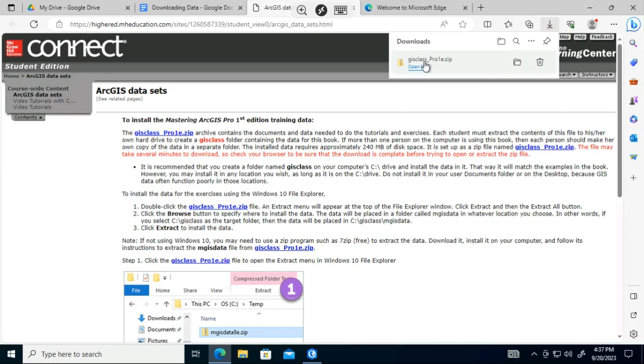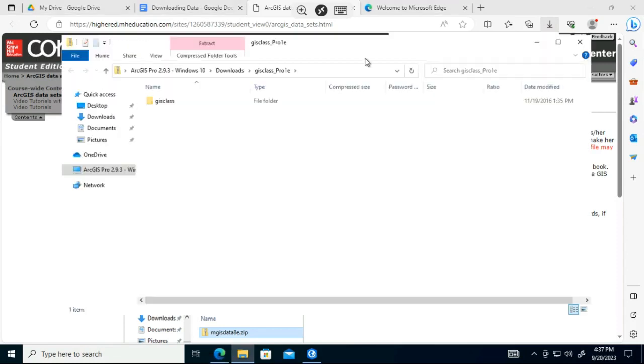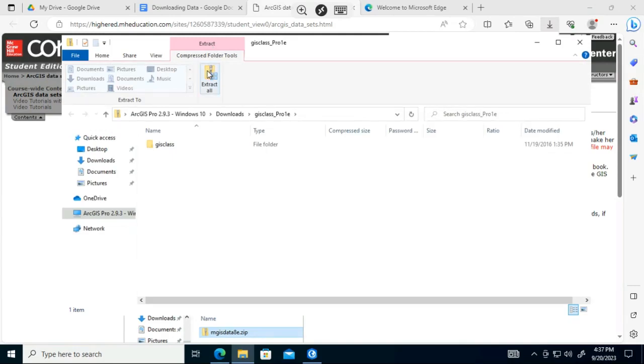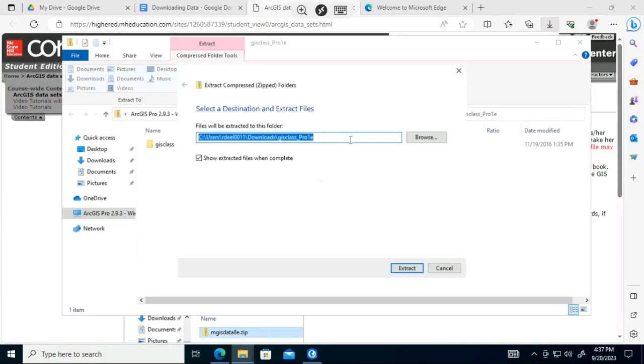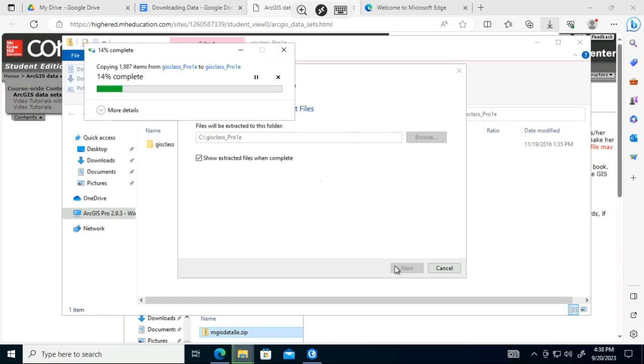I'm going to go ahead and click Open File. And I want to extract this zip file to a specific folder. So I'm going to click Extract. And I'm going to click Extract All, and it's going to ask me for a destination. So I am going to extract this just straight to the C drive. So I'm going to take all this out. So I'll extract this file here, straight to the C drive. And this will take a little bit of time to extract.